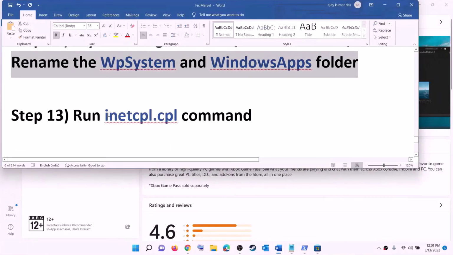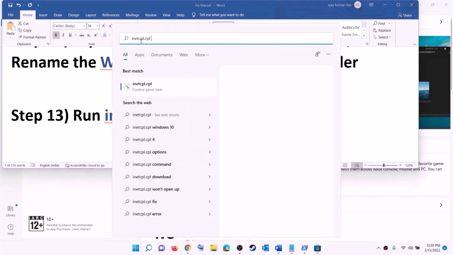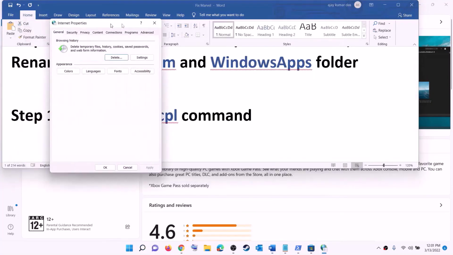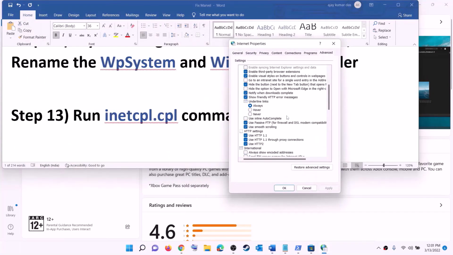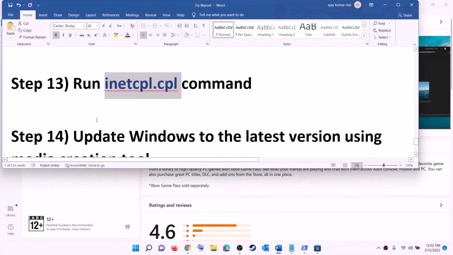Now the next step is to run the inetcpl.cpl command. So type in inetcpl.cpl in Windows search box, then click on inetcpl.cpl. Now go to the Advanced tab, scroll down. Here you can see use TLS 1.0, use TLS 1.1, 1.2, 1.3. Make sure all 4 are checked, and then click on Apply, then click on OK. Now try to install the game.